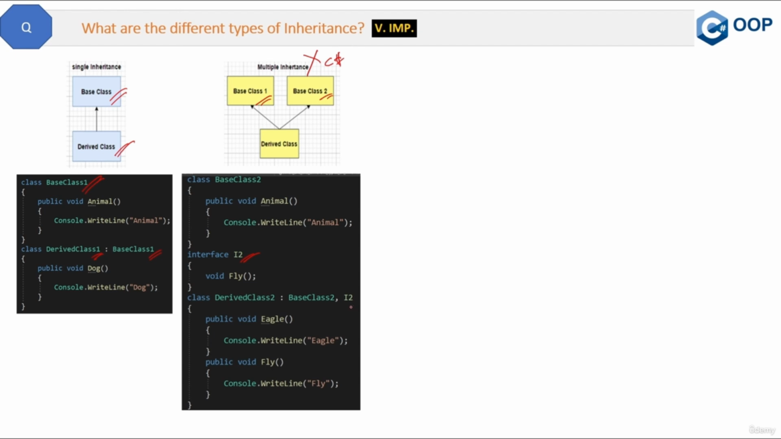Which means only one base class or abstract class is allowed and the rest must be interfaces, like multiple interfaces you can use. See the code here, we have one base class and one interface. And the derived class has two parents. One is base class 2 and another one is interface I2. If I replace I2 with some other base class, it is not possible. But if I add more interfaces like I3, I4, then it is completely fine. So this is the multiple inheritance explanation.